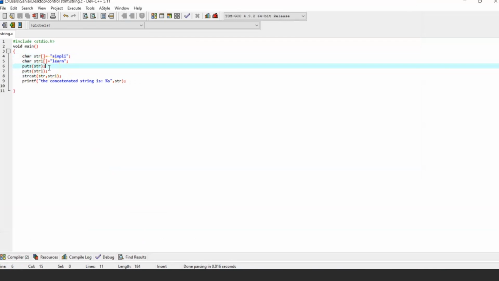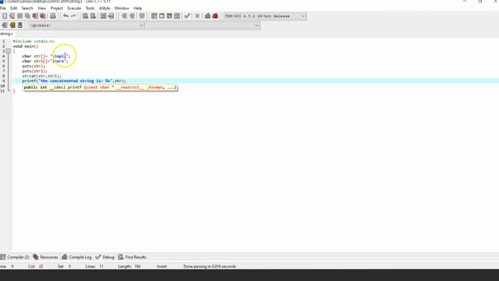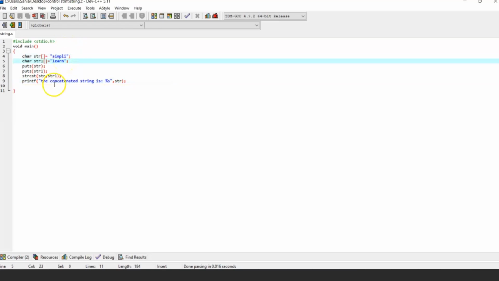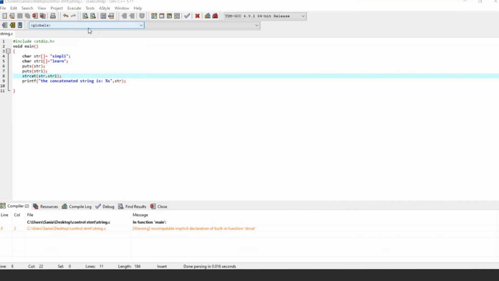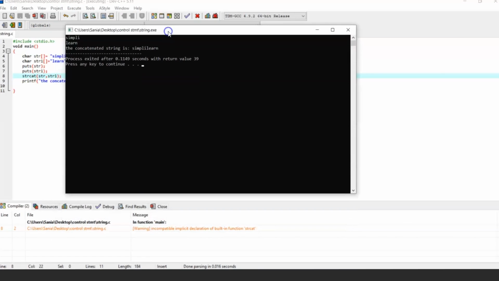In our next program, let's perform an operation using the string functions. So in this program, we are using the puts and printf functions to print the output. Then we have initialized two strings, and the first string is simply and the second string is learn. In order to add both the strings, we are using the strcat function. Now let's run the program and look at the output. As you can see, strings are concatenated successfully. So this was our first string called simply and second string learn. And both the strings are added up and given as a single string called Simplilearn.